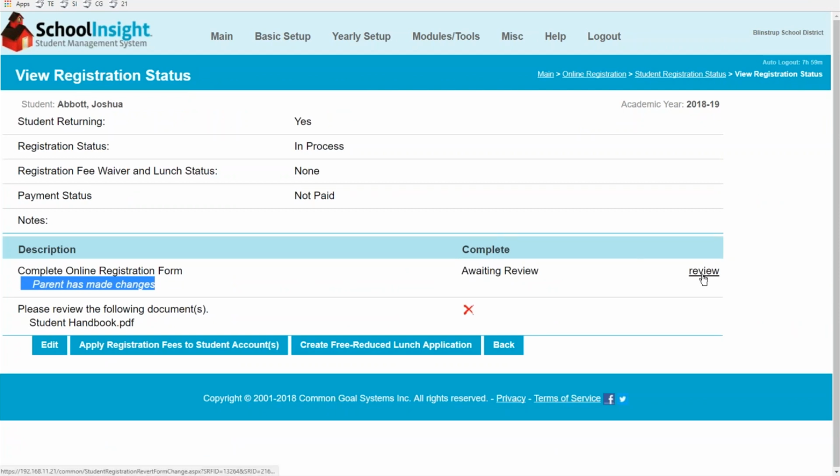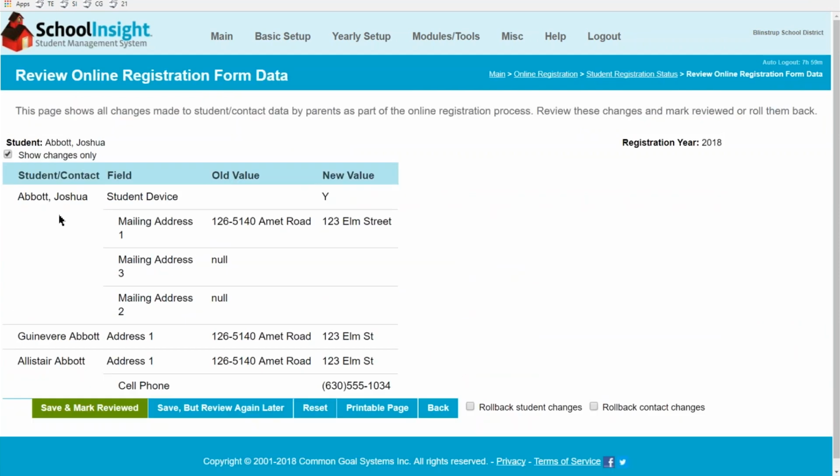On the right-hand side, if you click Review, you'll be presented by default with just the changes that are made. So we've made a change to Josh's mailing address. We've also made changes to Mom and Dad's mailing addresses. If we want to accept these changes, we can click Save and mark Reviewed. If we're not entirely sure if we're all the way done, we can click Save but Review again.